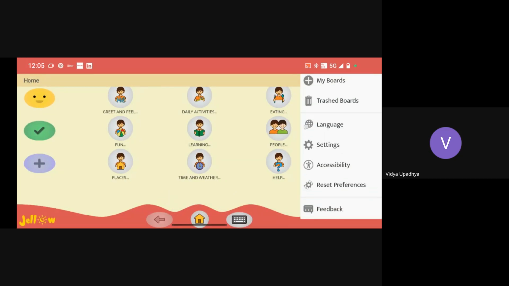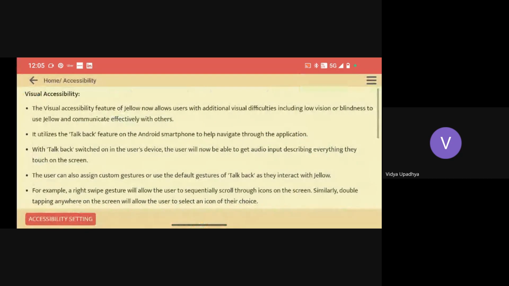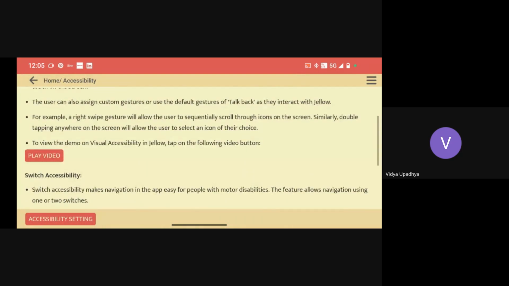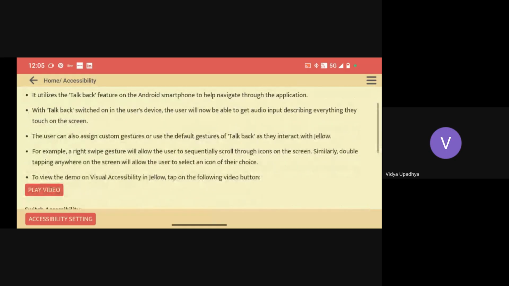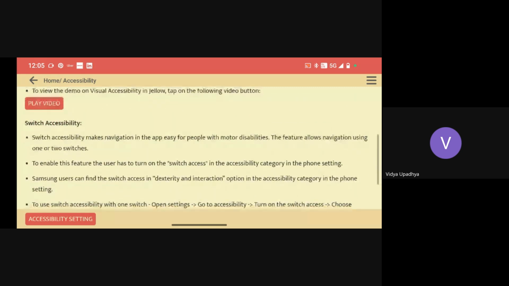So we finally move on to accessibility. Jello has two kinds of accessibility, visual accessibility and switch accessibility. For visual accessibility, you can look at the video that we have here, play video, which will take you to a YouTube link, and it has a talkback feature, which shows how to set that up. You can definitely go through the video and set it up.